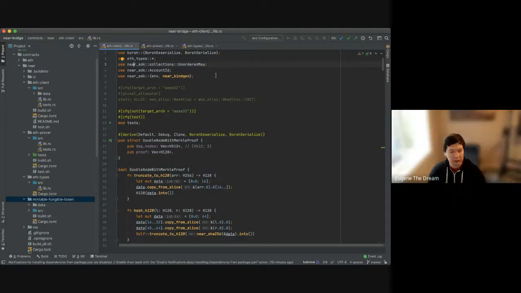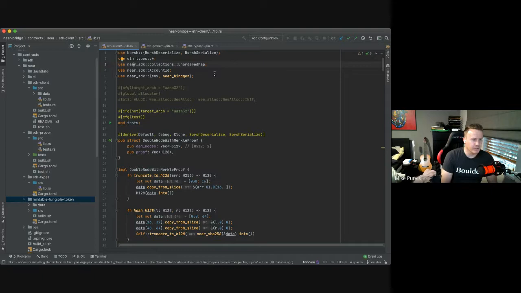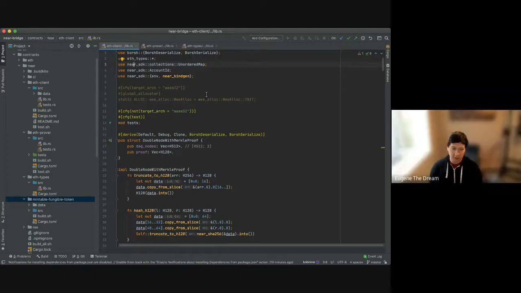Yeah, go ahead. I'm just curious from a really high level. So this is the ETH client, and there's probably a near client that's like a light client. How would you quickly explain what a light client is? Yes, good question.